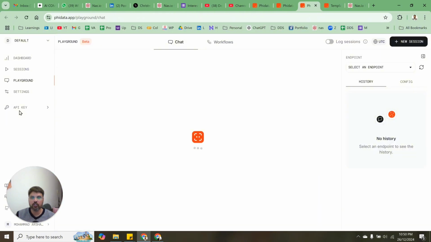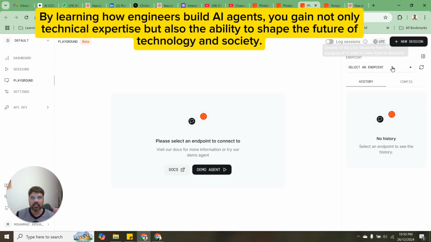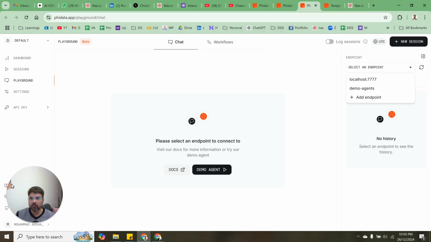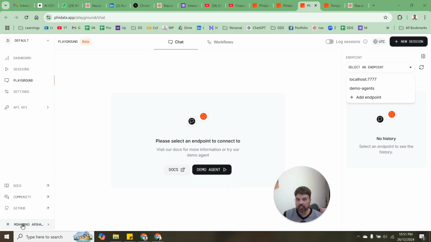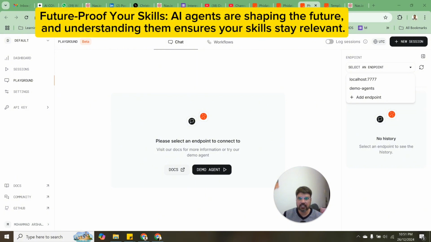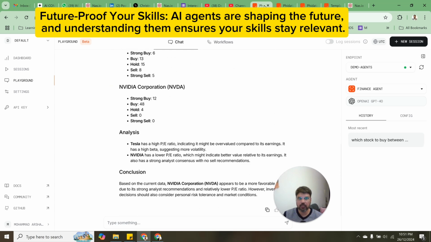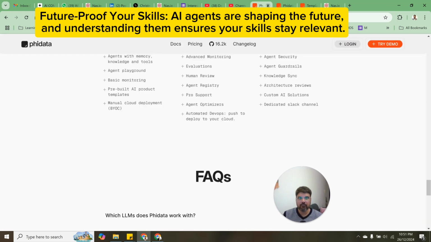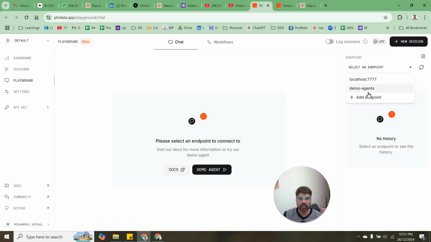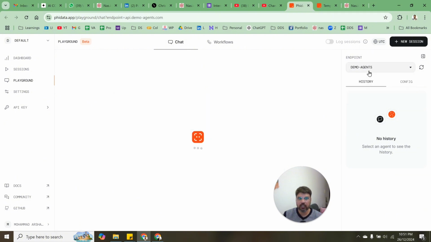Your playground is going to open, so you need to log in, and I have already logged in. I have created a new session. I have logged in as Muhammad Arshad. If you have not signed in, you can easily sign up using Google sign in. It will just take a couple of minutes, and now we have this window that opens up. You can select localhost, or you can just select demo agents.